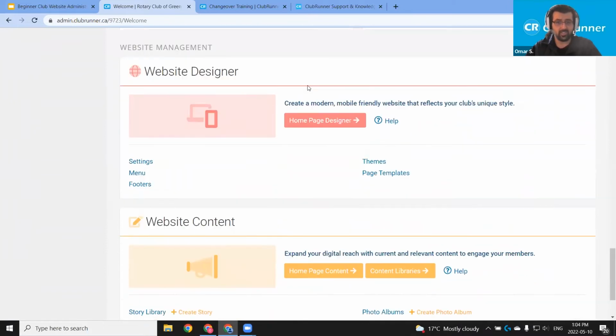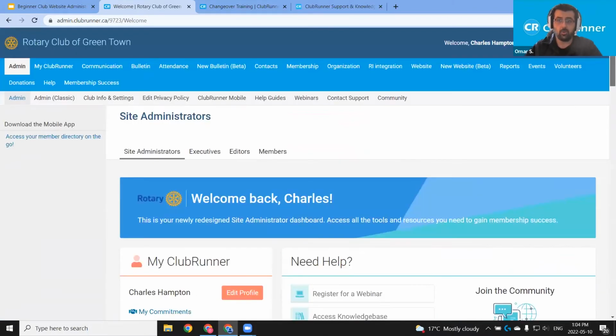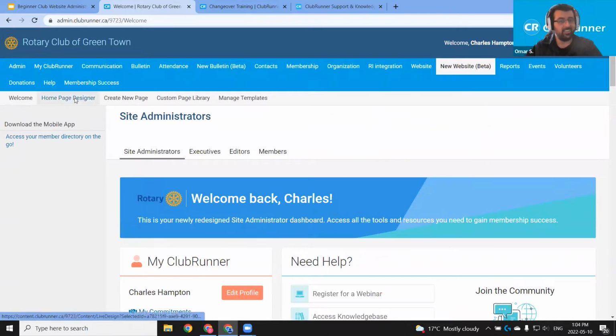There we are, website designer, and we can get to the homepage designer directly through this link. That's the same as that pencil icon from the homepage. I'm a little old fashioned and I like the top two menus. So I'm going to scroll all the way to the top, and in the top blue bar, I'm going to click new website beta and then homepage designer.